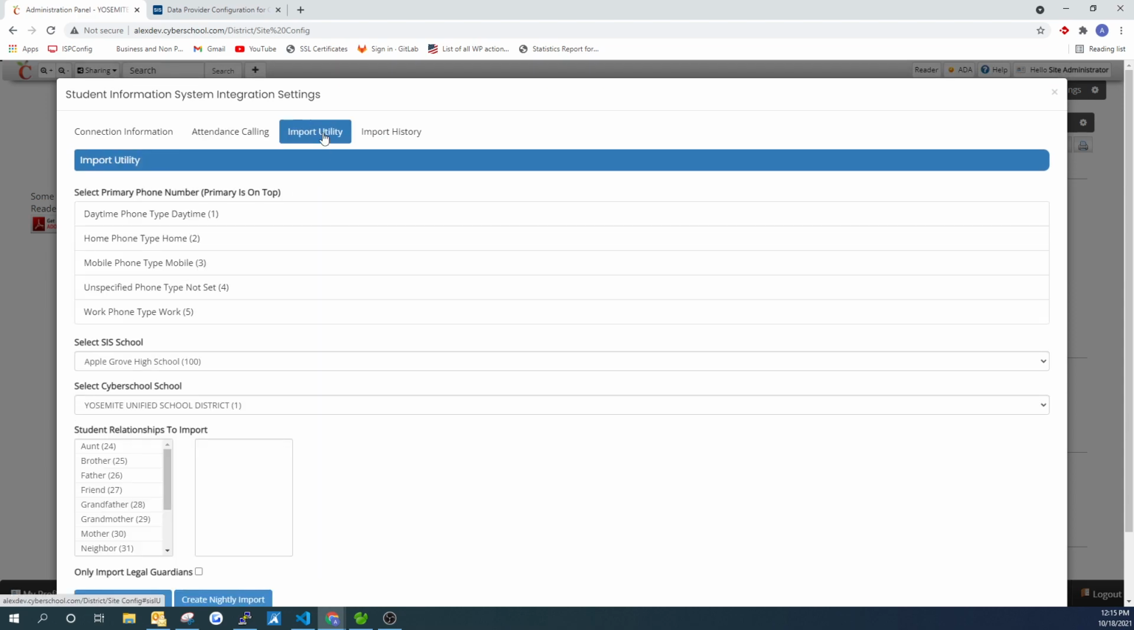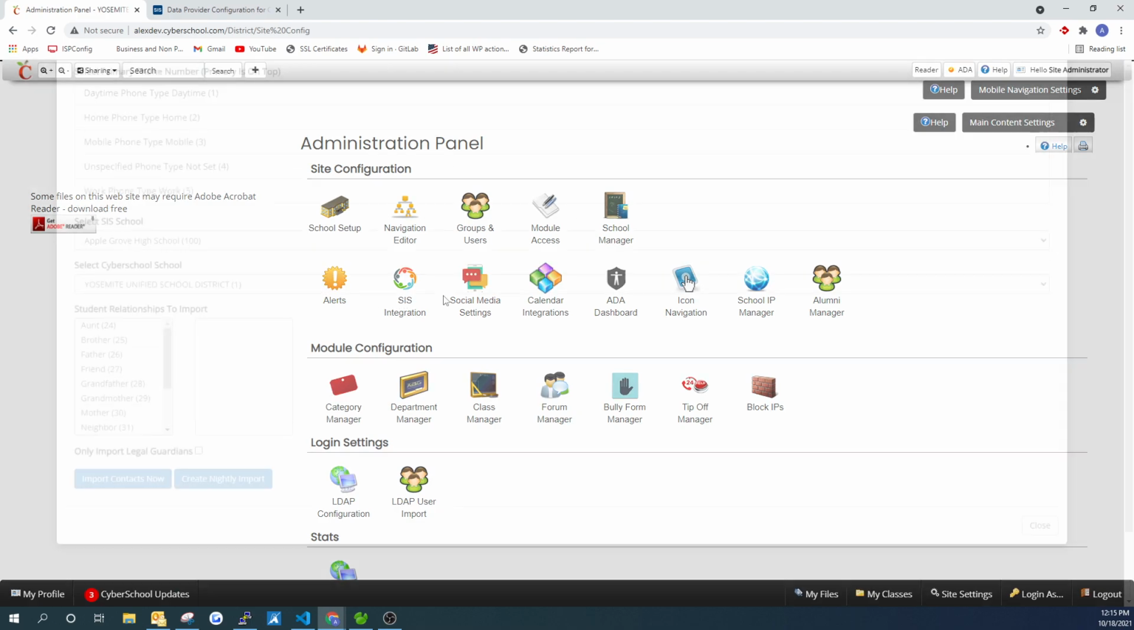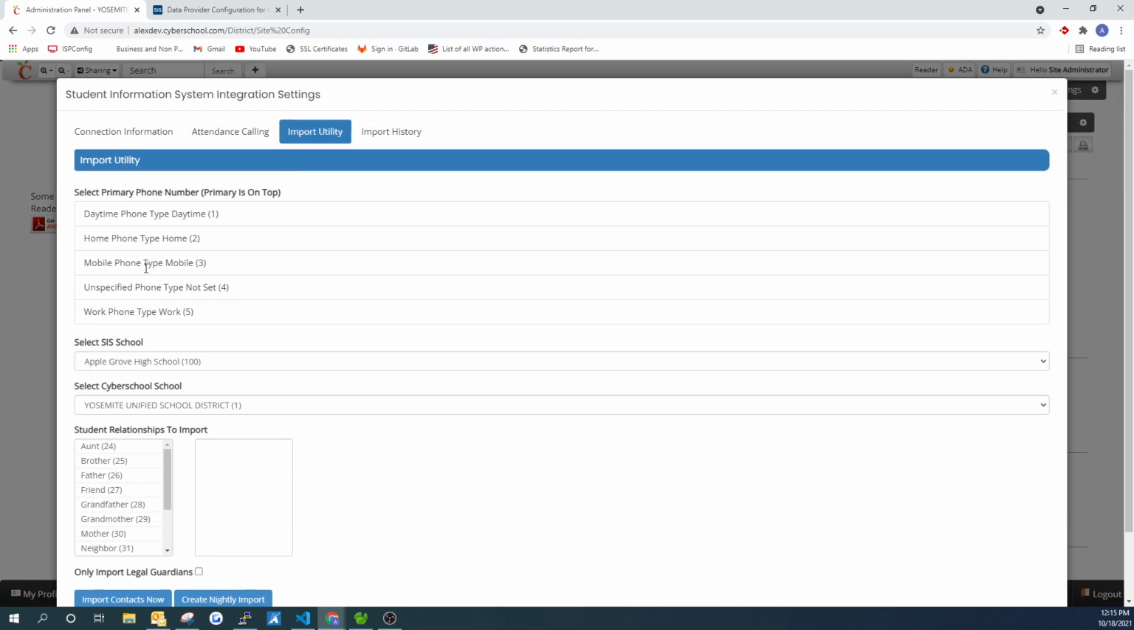Or even head over to import, and then we can also set up an import. And the import option will pull in that contact information and place them into alerts and subscribers. So it's automatically going to import. You'll just choose the primary phone number type. This is all set up on PowerSchool as well. These are all pulled directly, even that unspecified phone type.